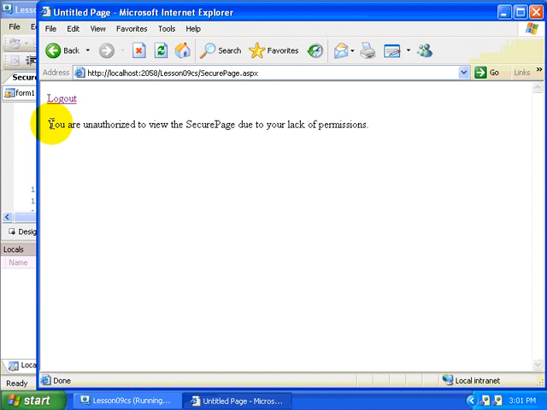So I can also see here that I am currently logged in. It's not an issue of being authenticated. I am authenticated. They know that I am the Tabaro account. The problem is that I'm not authorized with my current set of permissions to be able to view that page. So I can then log out and try it again.